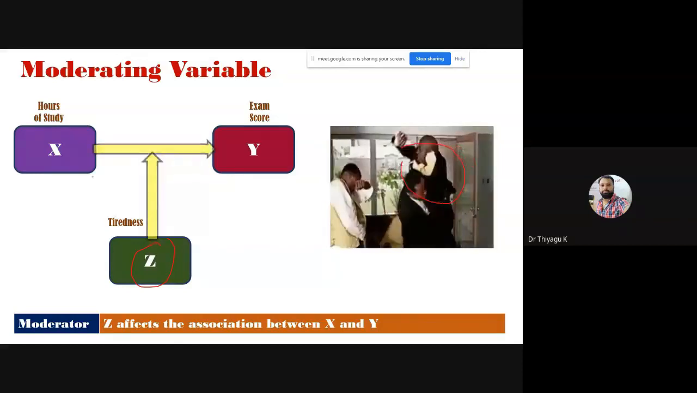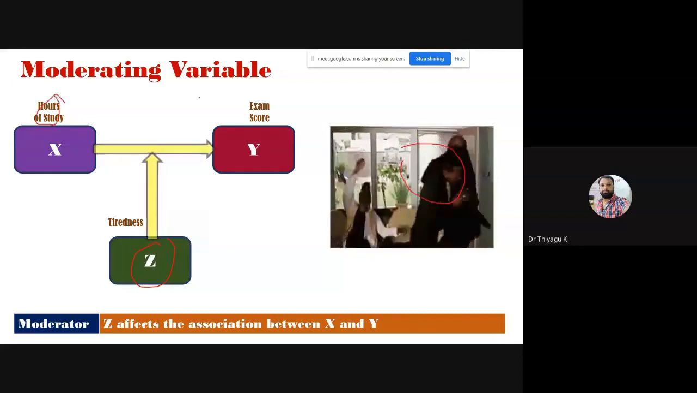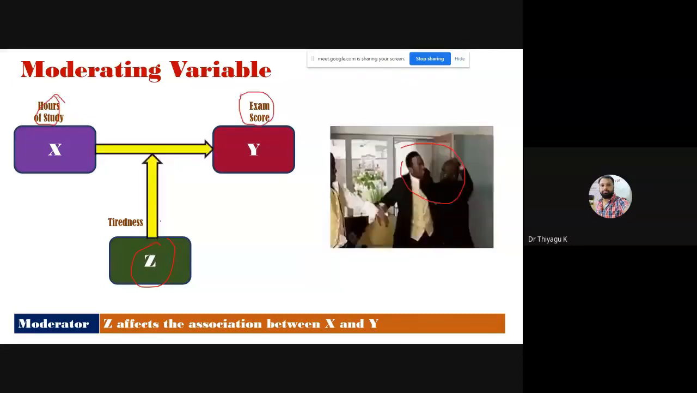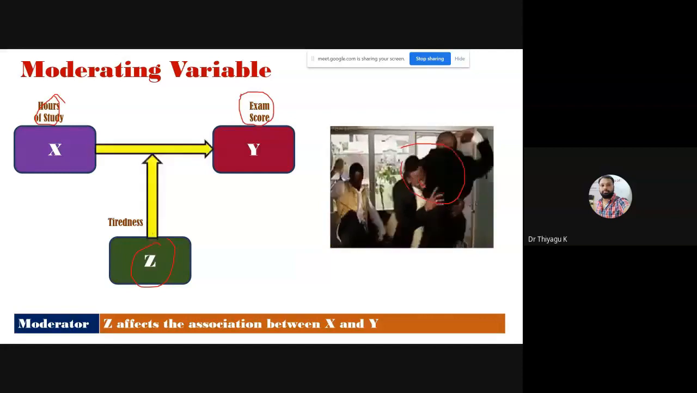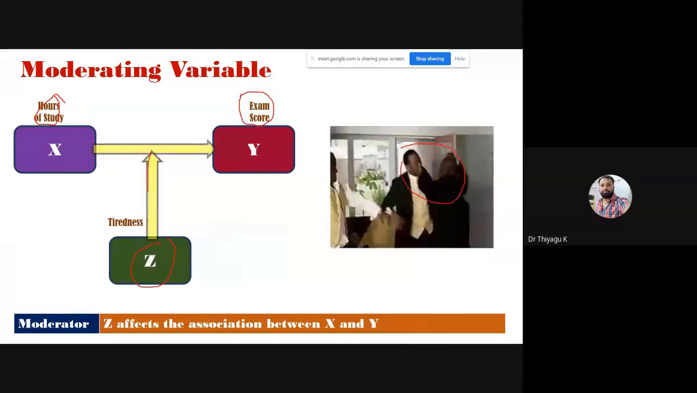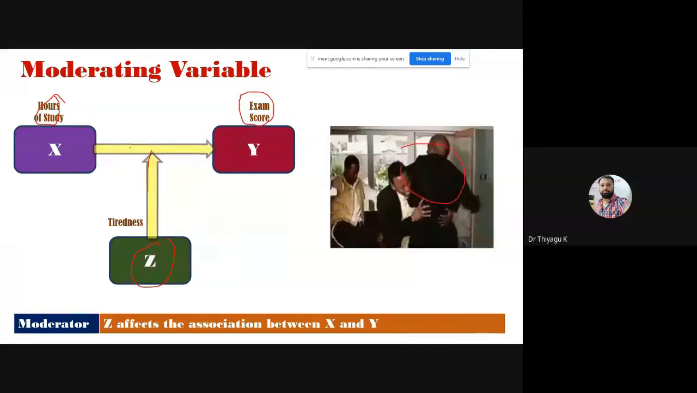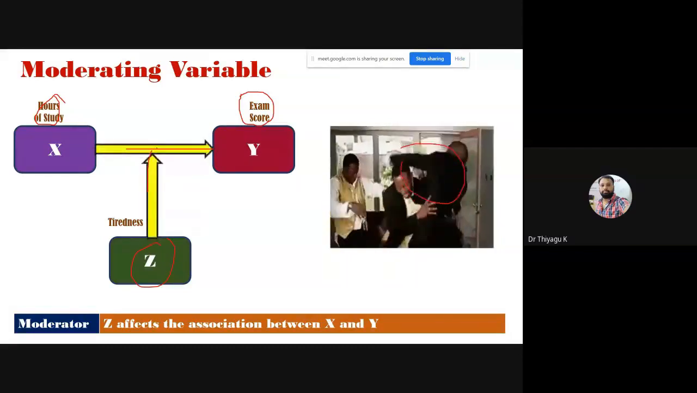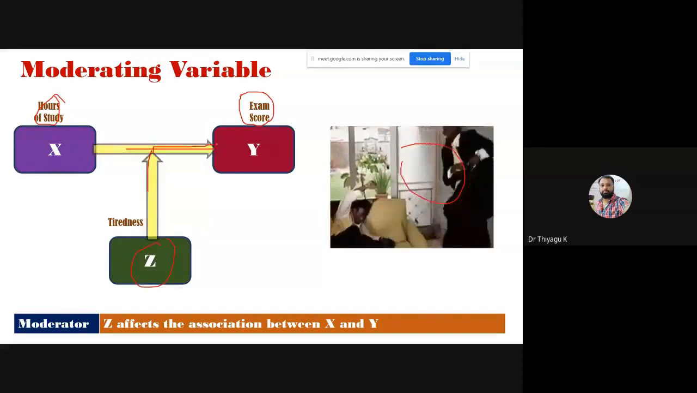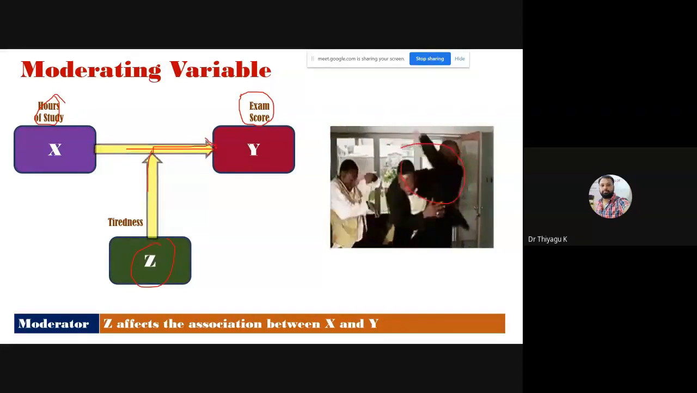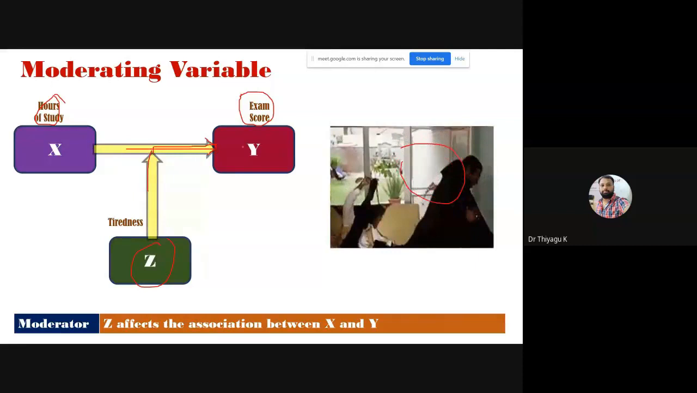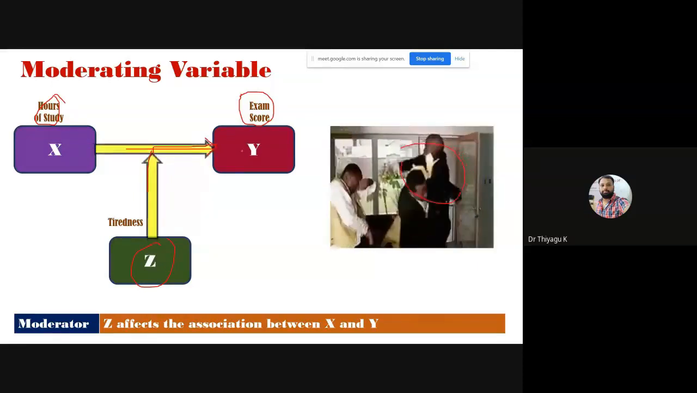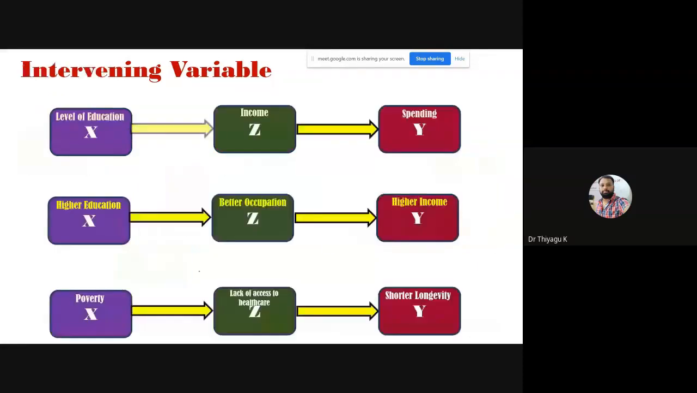The best example is hours of study as an independent variable and exam score as a dependent variable. What will happen? Suppose there is a problem with tiredness. Tiredness influences the exam score. Even if he has studied a lot of hours, if before going to the exam you are very tired, there is a chance the marks may be very low. So that is also the role of the moderating variable.